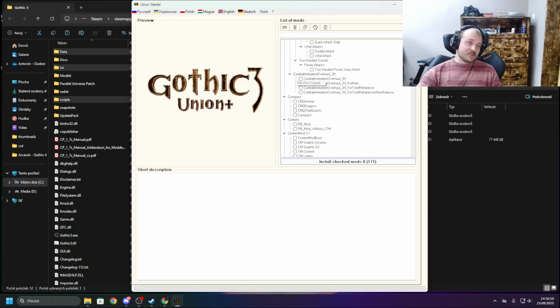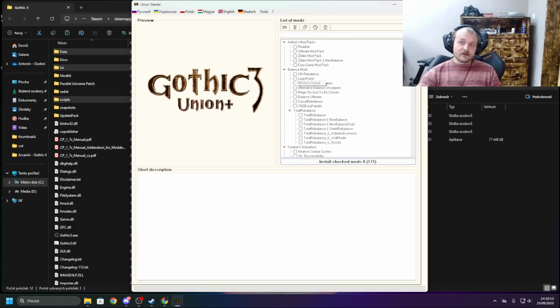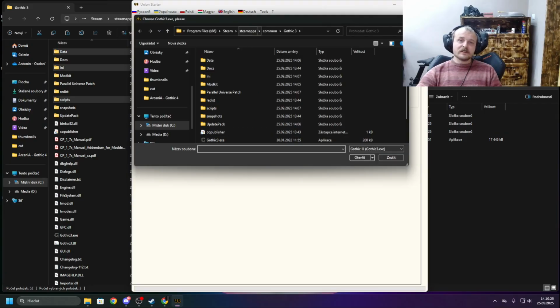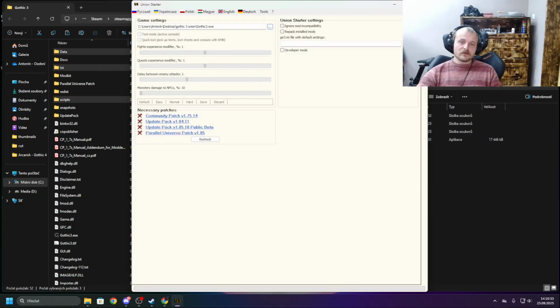And then we just select what mods we want. So I'm just gonna try this. Just do ultimate mod pack. Cannot find. Okay. So we find the Gothic 3. Okay, the Gothic 3 exe.